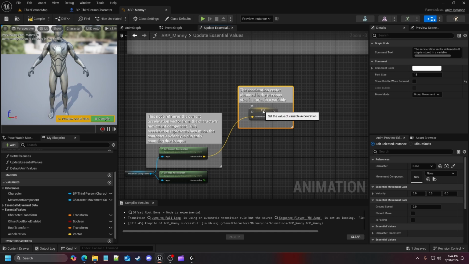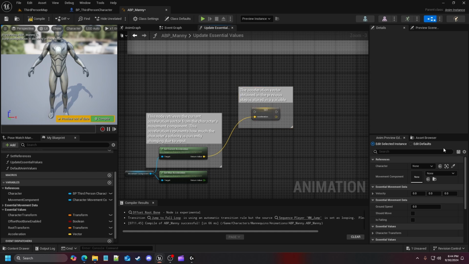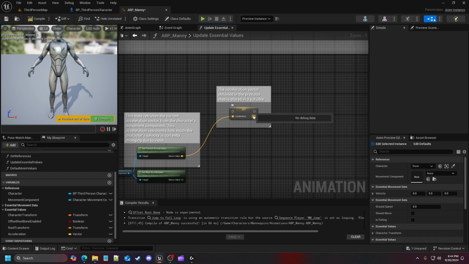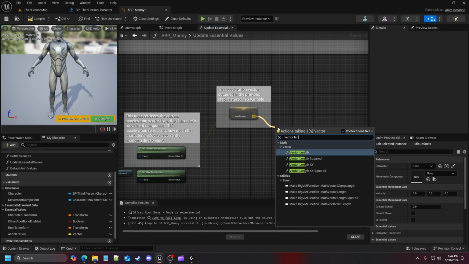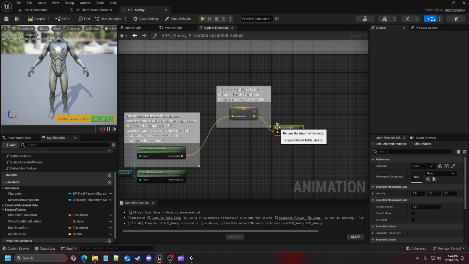Off of this, we're then going to grab the vector length, and we're getting the entire vector length, not just the XY. Because what we're trying to do is calculate the magnitude or the length of the acceleration vector, which gives the overall intensity of the acceleration regardless of direction. So that's why we're grabbing our vector length.